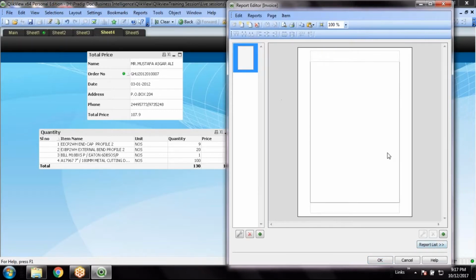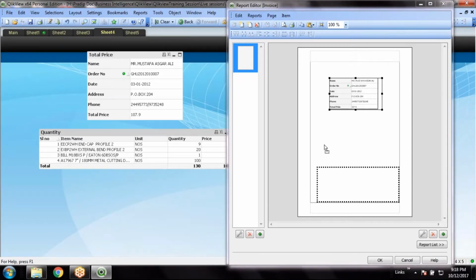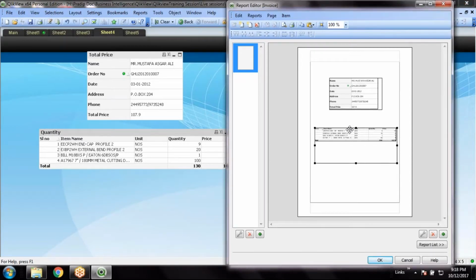When you edit, you come here. This screen looks exactly like a Word document. Okay. Despite a dashboard which is a screen, this looks like an A4 size printable format. Okay. And here you can drag this object and place it here normally. You can drag this object and place it here. And also this one, you place it here. This will look like a printable format.